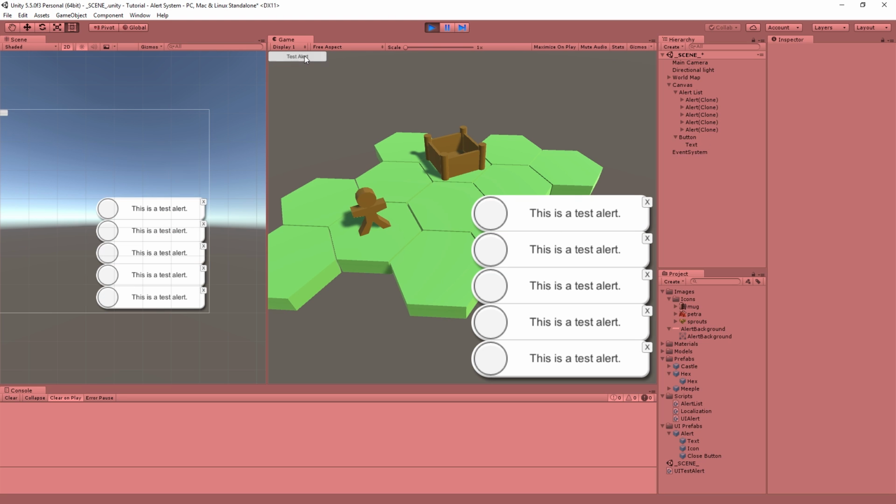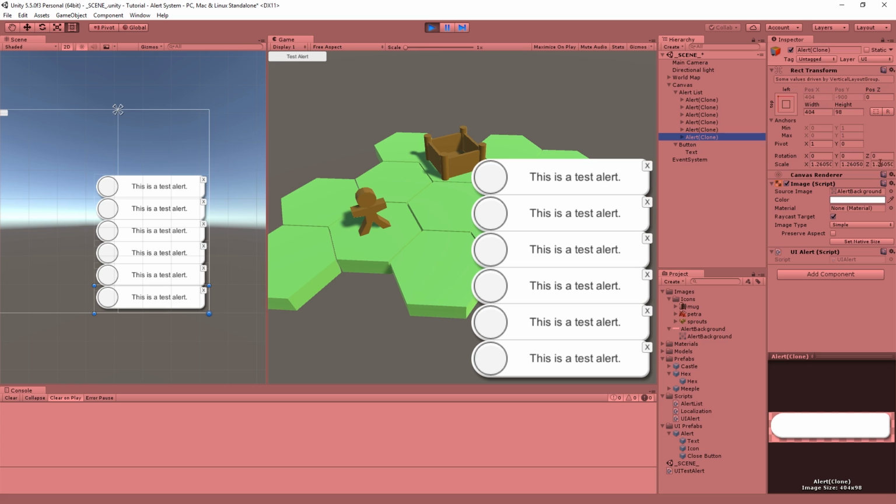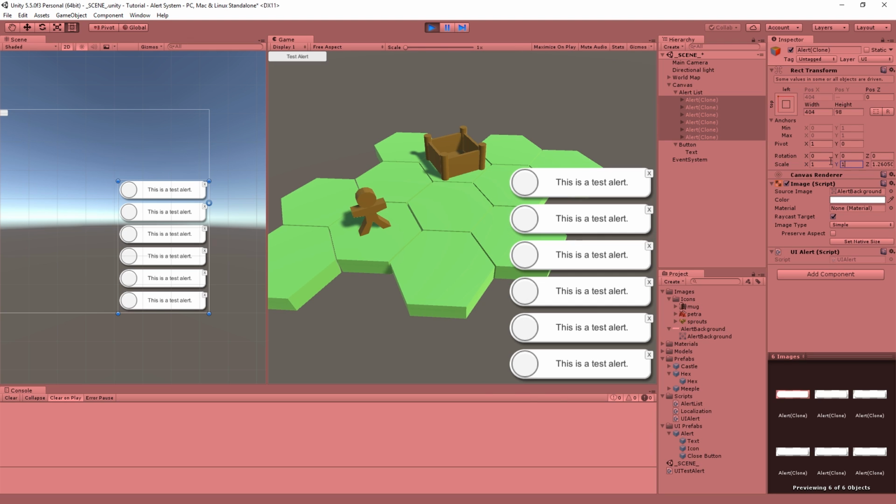Now, in the last episode, we ran into this problem where when I spawned the test alerts, they looked like they were overlapping. And I realized what's going on now. If you take a look at one of these alerts, notice that the scale is not 1 over here. If we were to select all these bad boys and reset their scale to 1 across the board, now they look right. Why is the scale off?